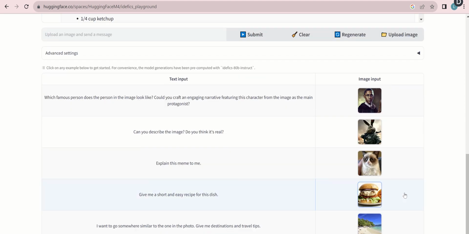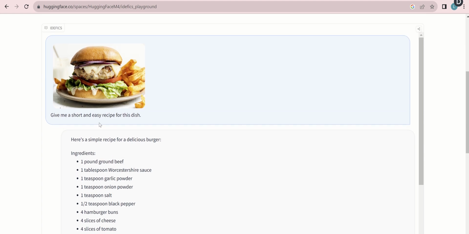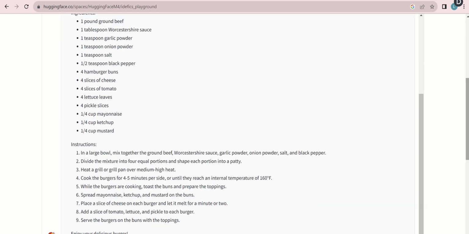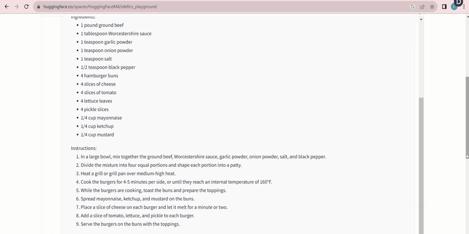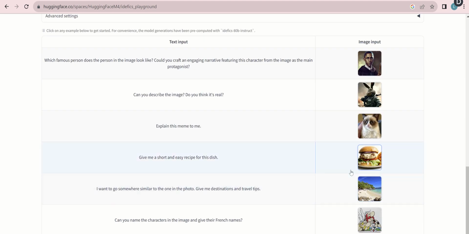So when you click on them, like I've chosen the one with the picture of a burger, basically the input to the model is this image and a text which is: give me a short and easy recipe for this dish. And then the output you get is this one. So there is a simple recipe for a delicious burger. There are quite a few examples that are pre-built which you can try out.